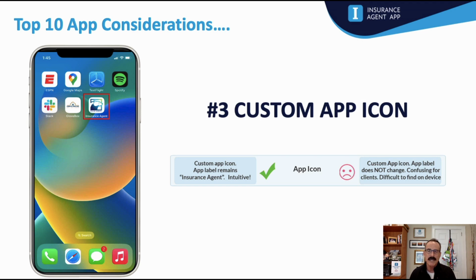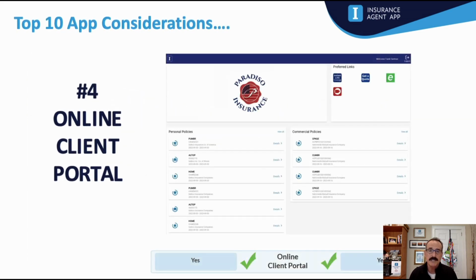So verify what the name is going to be under the app icon, because if it's not Insurance Agent or something related to insurance, your clients are going to have a hard time finding it in a sea of apps. And the average number of apps on someone's smartphone these days is between 80 and 120. So make it easy for them to find their Insurance Agent App.